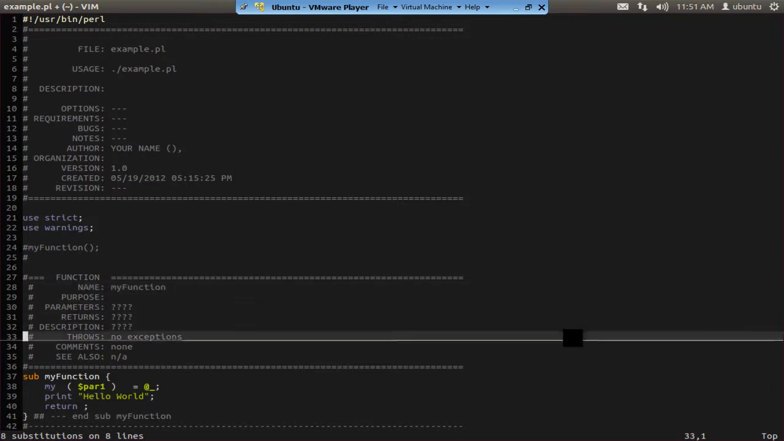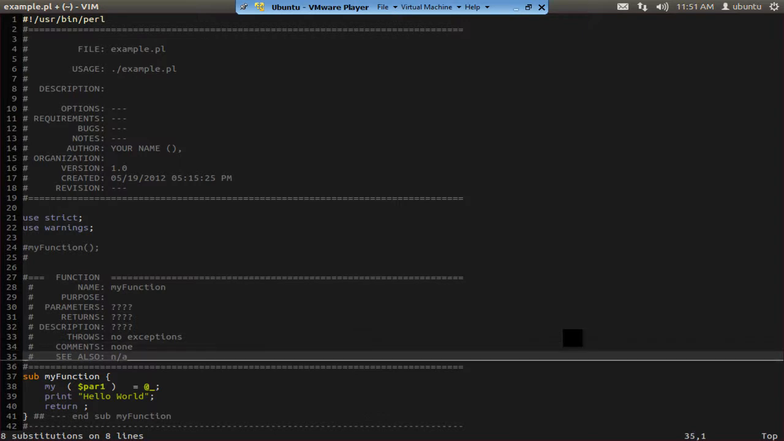Alright, so that's what it does. To toggle a single line, you can do gcc. So gcc, and it will comment and uncomment this line. So that's what tcomment is for.